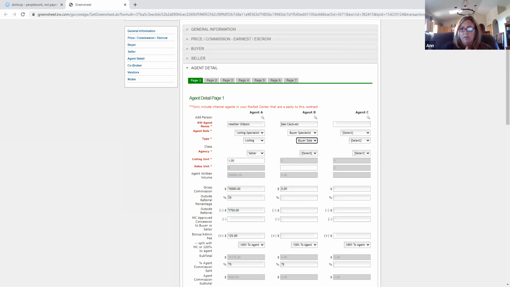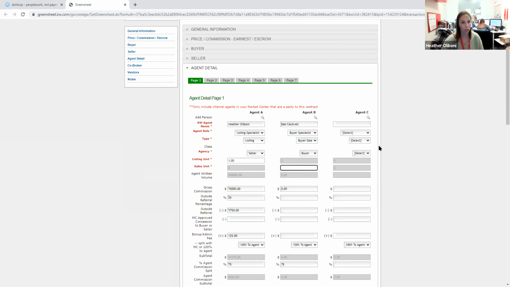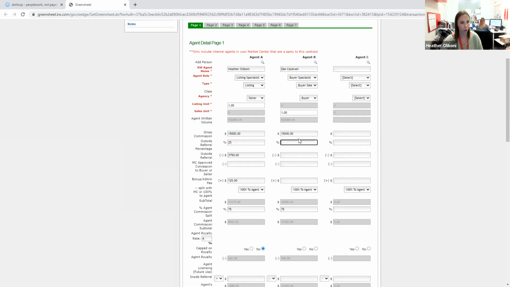Buyer sale. And then buyer. And then here we're going to put that he's getting that full unit. And we're going to tab all the way through. He doesn't have to pay a referral on that. He also wants to pass through his 125, but he's going to pass it through to his buyer.